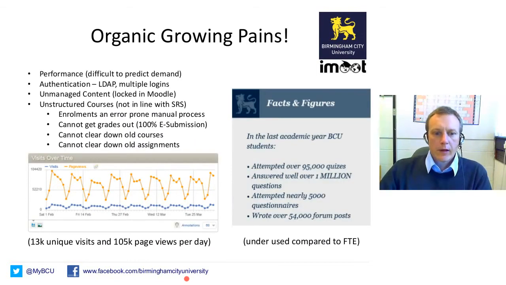But along with that kind of organic growth were some growing pains as well. Because of the way it grew and it was kind of unplanned, we had issues with performance. We have spikes around enrollment, which for us is around September, October. October's our busiest time of the year. So you can imagine Moodle growing progressively throughout the year, but then you have these spikes around October, and that caught us out a couple of times.